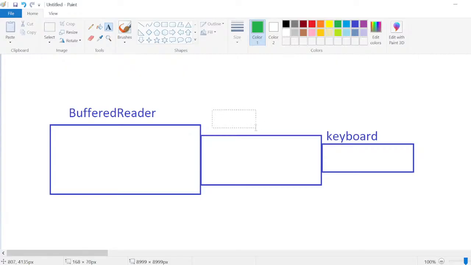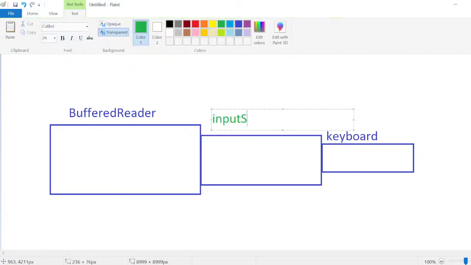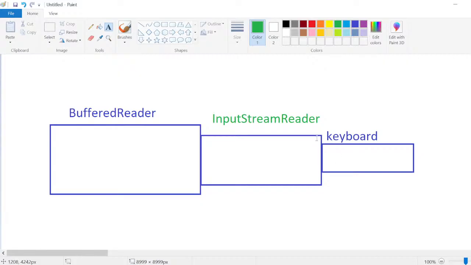InputStreamReader is also a predefined class. When you enter values on the keyboard, they will be converted into an input stream, meaning byte format, and again that will be converted into BufferedReader. BufferedReader will take everything in string format. If you enter numbers, characters, anything, it will read it in the format of string only.